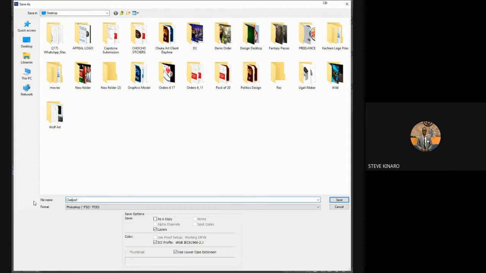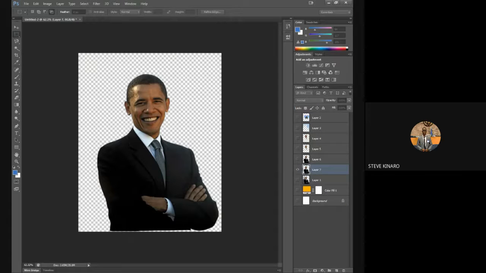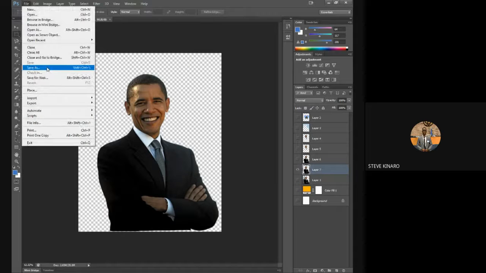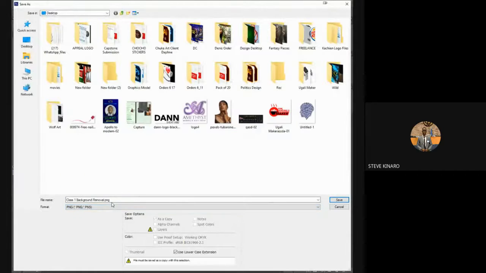Let's say class 1 background removal. So I'll just save it as PSD. So this pops out, okay. Apart from that, I'll save it as PNG.